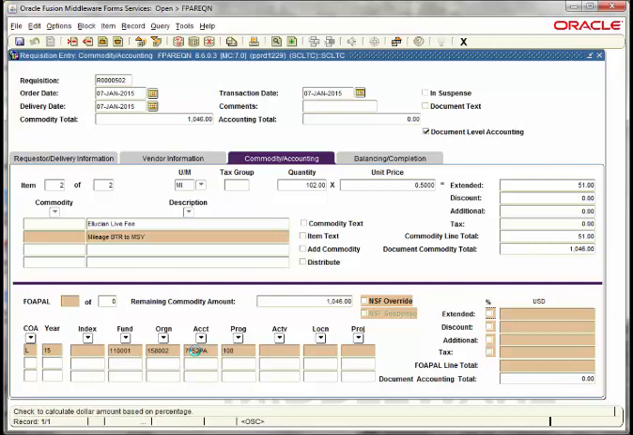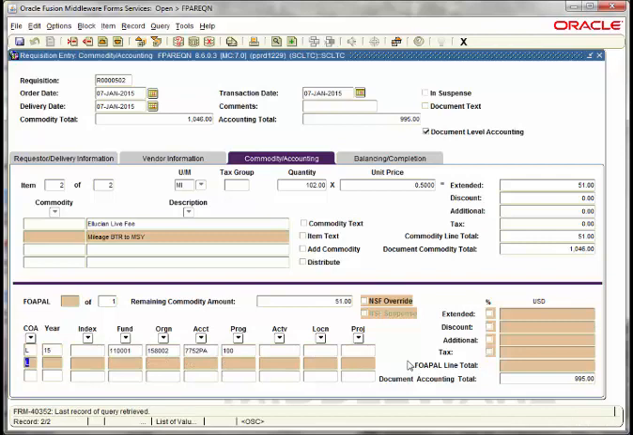In this situation, we're going to charge the fee for the conference to one account. So we just enter in a portion of the total document to this fopal, and I can do a next record and come in and enter the different information for the other portion.